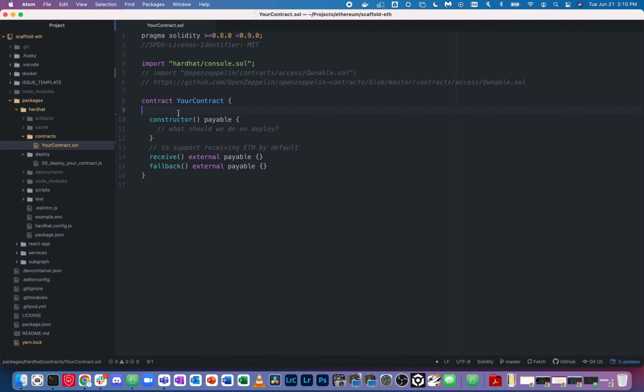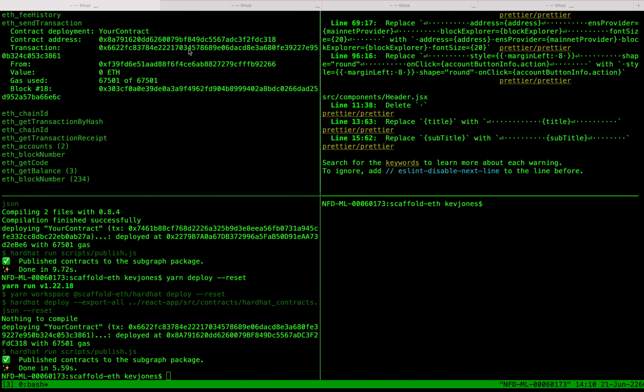So to do that, we already have Scaffold Leaf up and running here. I went ahead and I just deployed and did a reset. And if you haven't touched any of this stuff, this is basically Scaffold Leaf, where on the left we have the blockchain set up with Hardhat. On the top right here we have React, and then on the bottom left is our deploy tool that we're using to deploy, which is using Yarn.